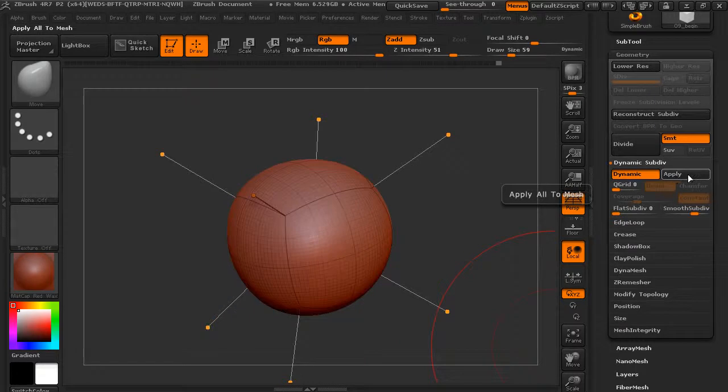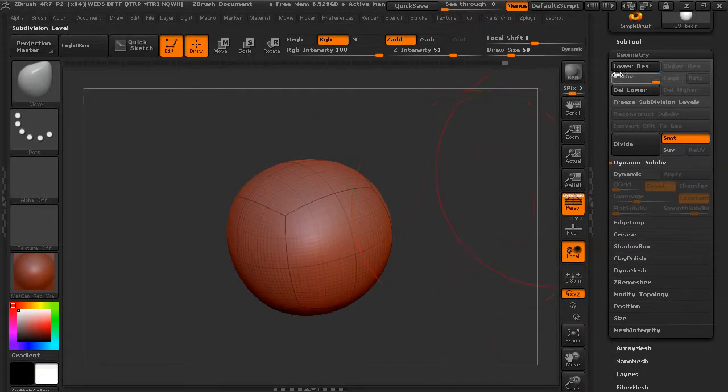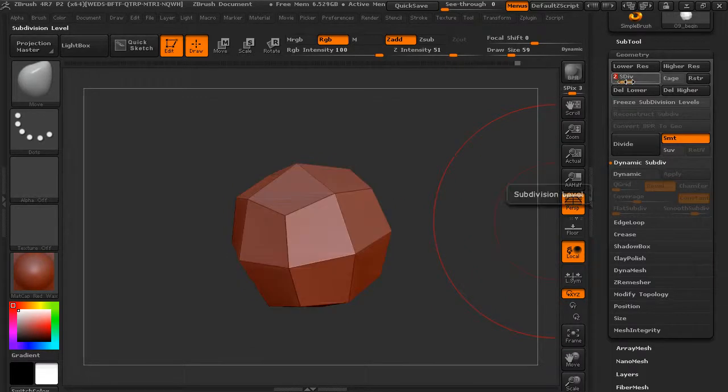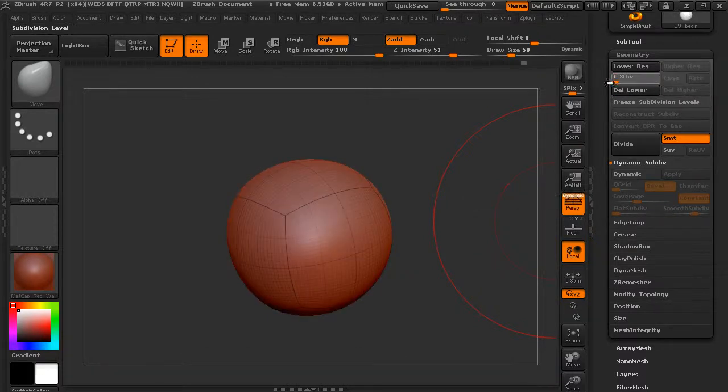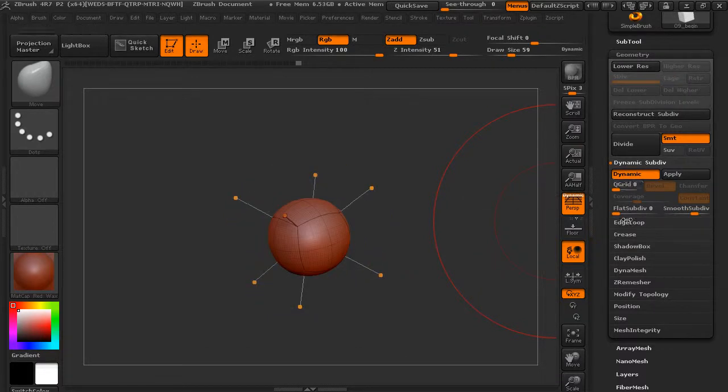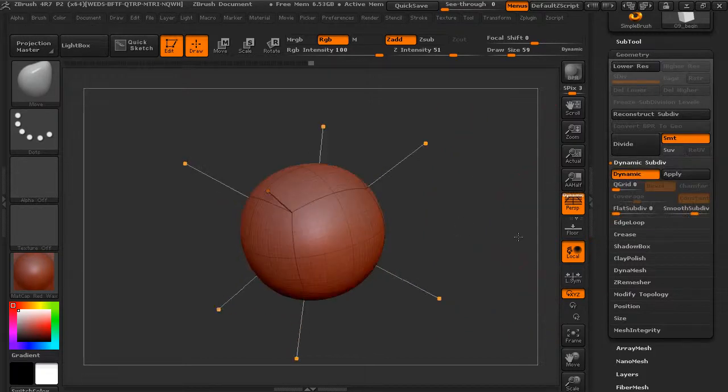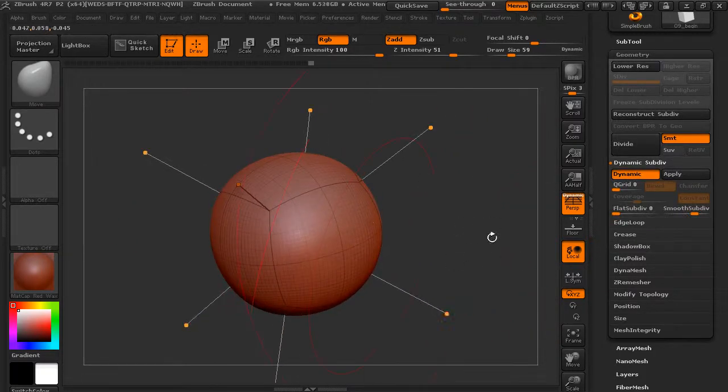Now we can go in and apply it, and now you can see it's actually taken those and created subdivision levels. So we can go back and we can go from one to the other. From dynamic, we can go to our subdivision levels. Okay, or we can just use this dynamic subdivision if we just have a model that we have here and we want to see it smooth.